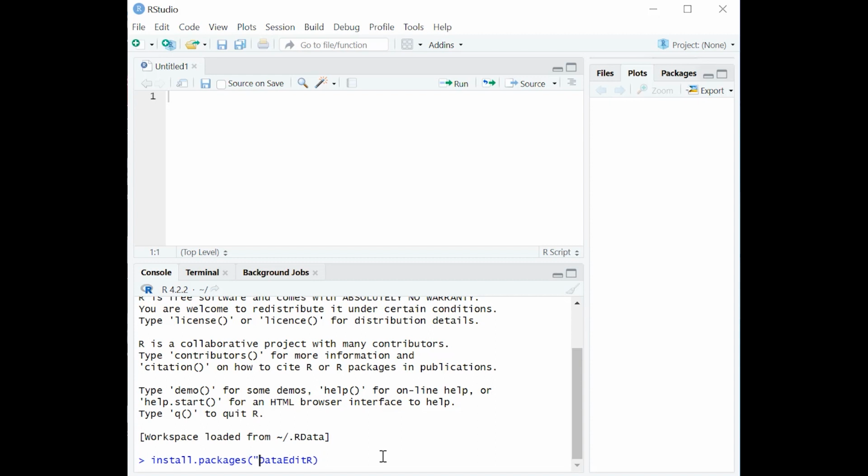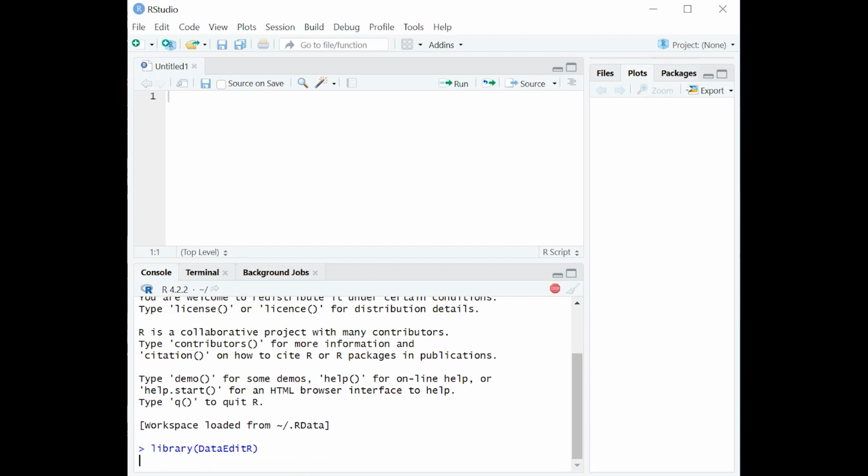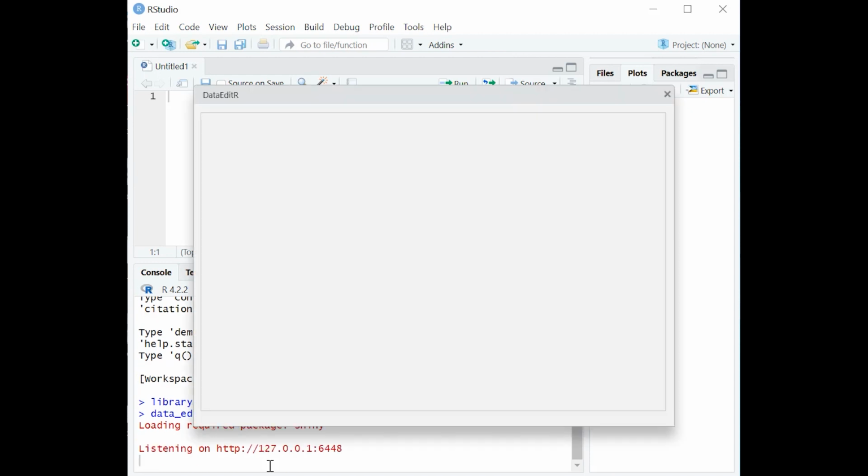Now, there's a workaround, and we're going to install the DataEditR package in order to deal with that. Now, I already have it, so I'm just going to modify this to library, which is the code that lets me attach this or just sort of get it ready to work with. Now, once I'm doing that, I do want to use a command within it for DataEdit.